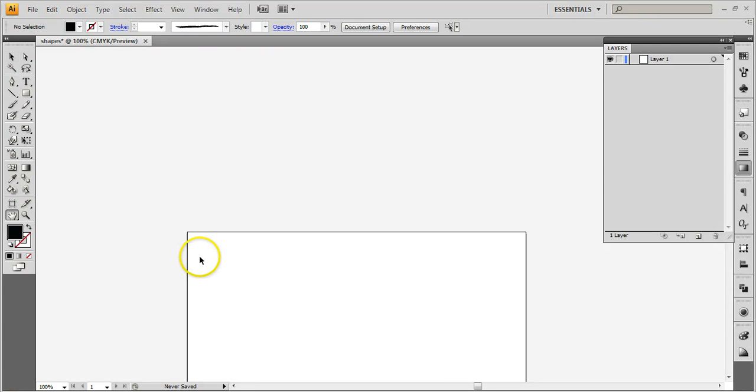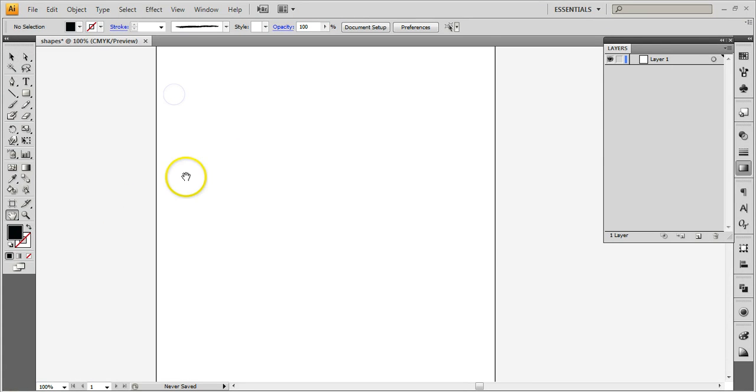Alright guys, here is how we're going to create repeating patterns. Use this any way you see fit. I'm just going to show you a very quick tutorial on how to do so.